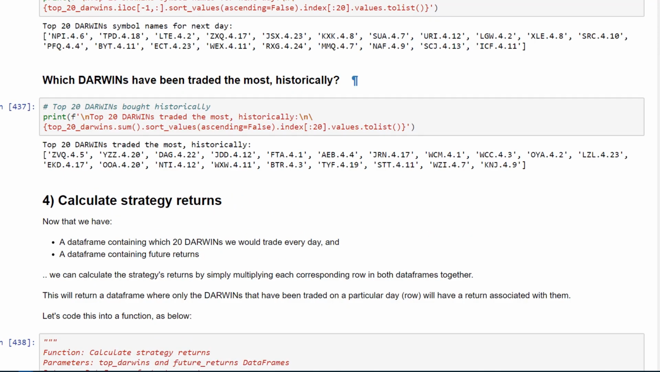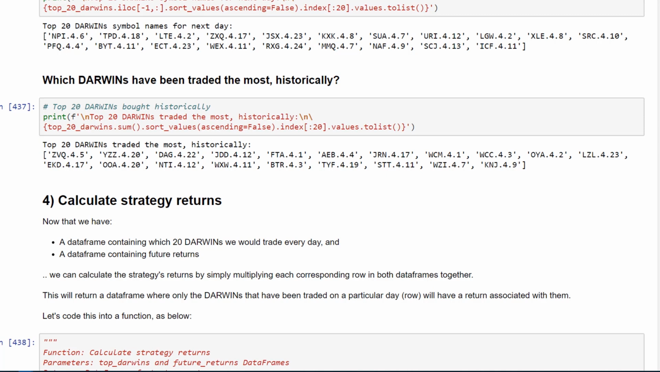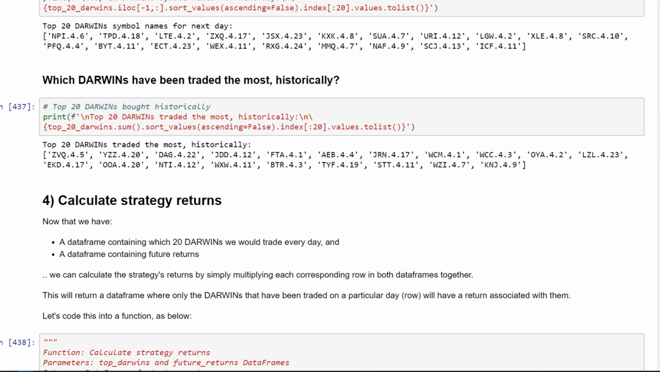We've also done a little example here of which Darwins have been traded most historically, and to do that, we've essentially taken our top-end Darwin's data frame that lists 1 for all Darwins that need to be traded and 0 for those that don't, and has taken the sum of those, sorted it in descending order, and from that has extracted the largest 20 values in this case, representing the top 20 most traded Darwins historically in this dummy hypothesis.